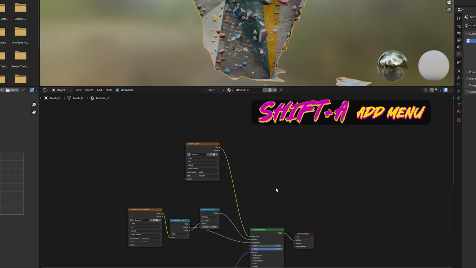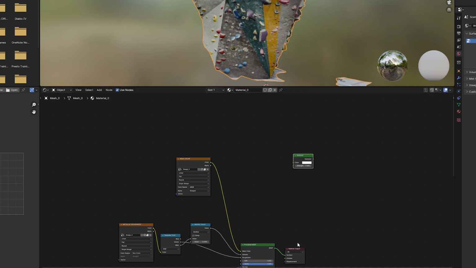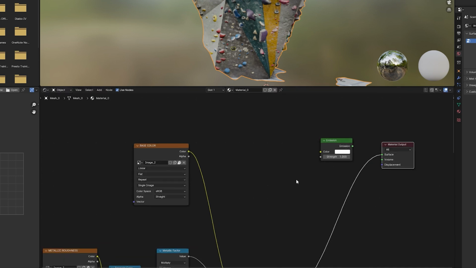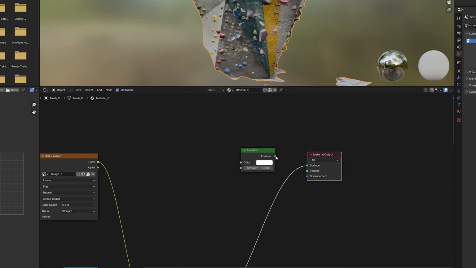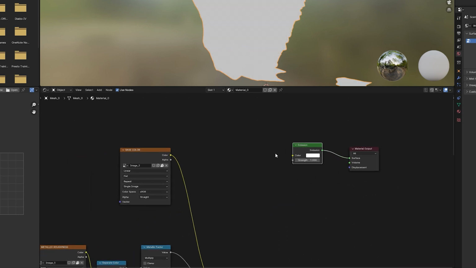So I'm creating a new shader by hitting Shift A for the Add menu, and I'm going to search for emission. With that emission shader, I'm taking the file output node, and then I'm going to take the output from the emission and drag and drop it into the surface on the file output.